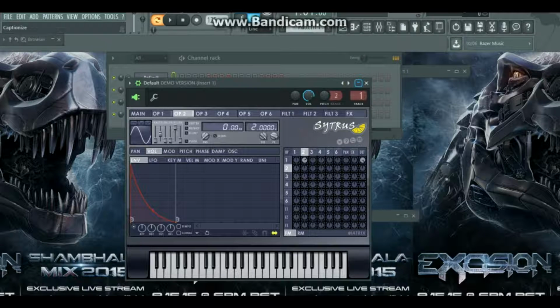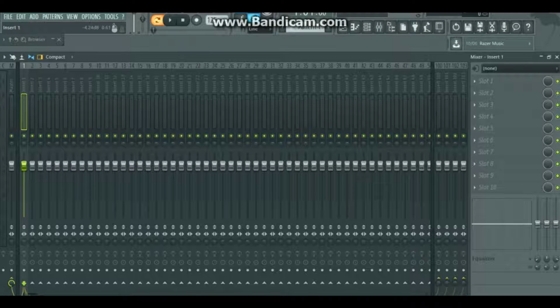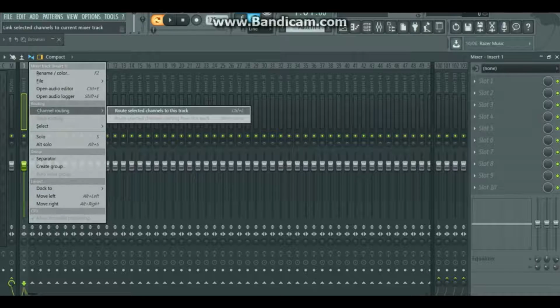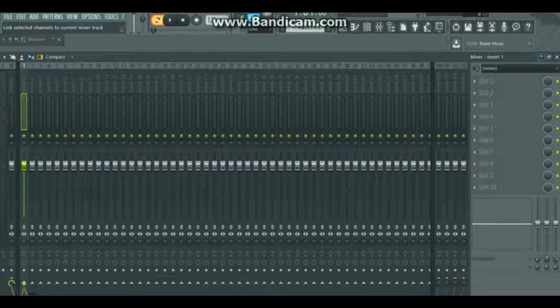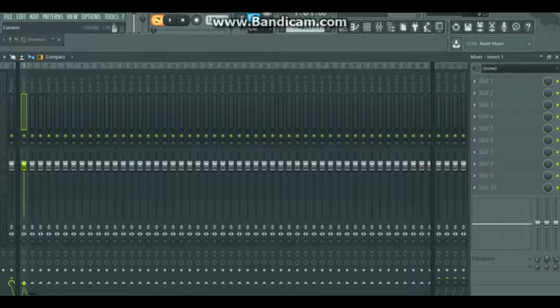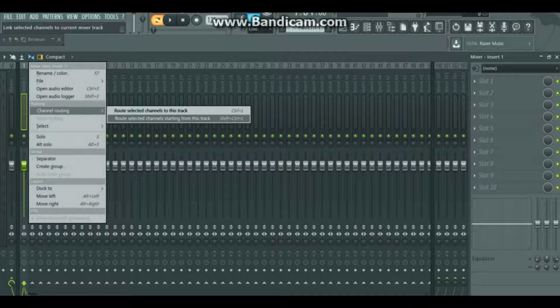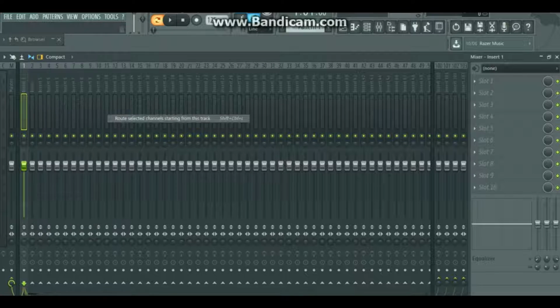Now, what I like to do is go to your mixer, click channel routing, and if you have more than one track selected, these are your tracks on your channel rack. I just have one selected at the time. If you want to select all of them, you just double click, then you right click insert one and click route, go to channel routing and click route selected channels starting from this track.